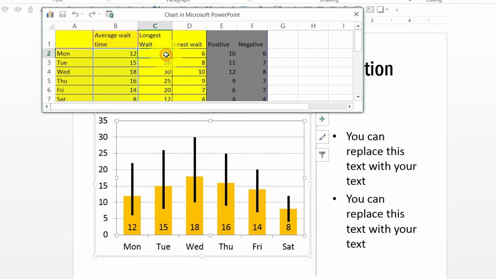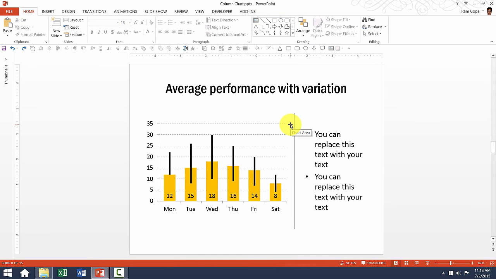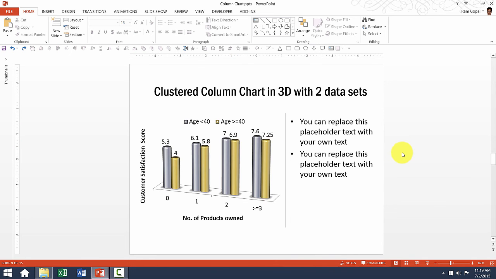Now you can see this one is 22 and this is 6 in the case of Monday. Now let us see what happens if the least wait has increased from 6 to say 15. As soon as I do that, you can see that the length of this error bar has changed. So that is how this chart works. This chart not only shows the values but also shows variations. Let us go to the next one.